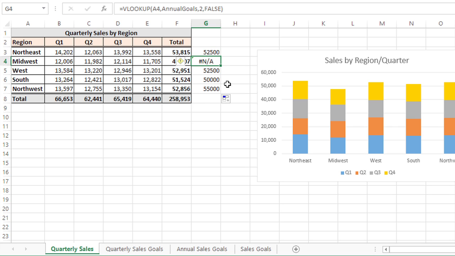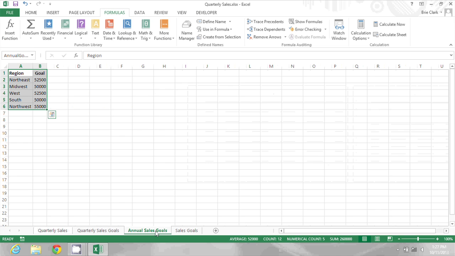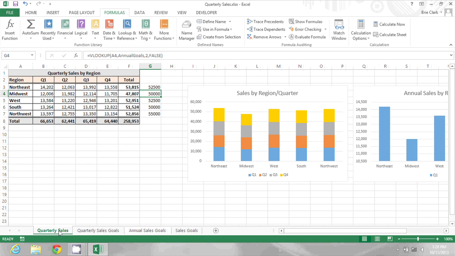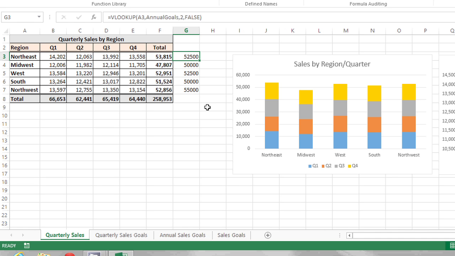Notice how I get an NA error for the Midwest region. Let's go see why that's happening. On the Annual Sales Goals tab, it appears that it's the exact same name. But if I click in the cell A3, I'll notice there's a space after Midwest. I bet getting rid of that will take care of the problem. So I'll backspace over that space and come back to Quarterly Sales, and the problem is fixed.